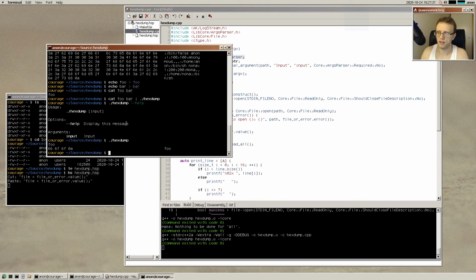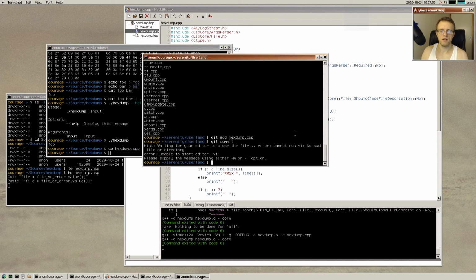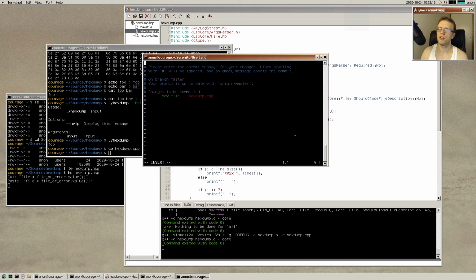So let's go ahead and make a commit, I guess. So we'll copy this to, wait, where do I have Serenity? Here, userland. And let's see, hexdump, git commit. I have to set an editor. I haven't done this for a while. Let's see if we can commit. Okay, userland, add a very simple hexdump program.